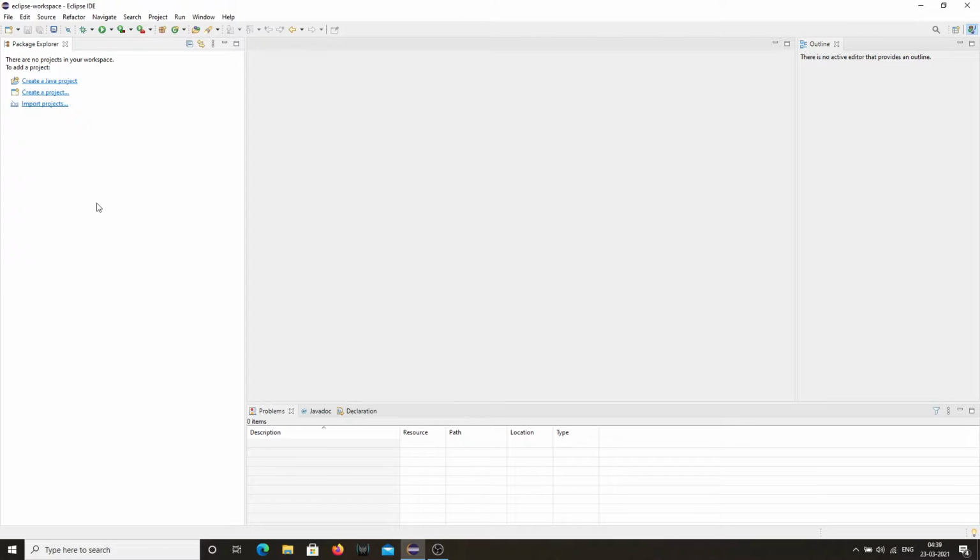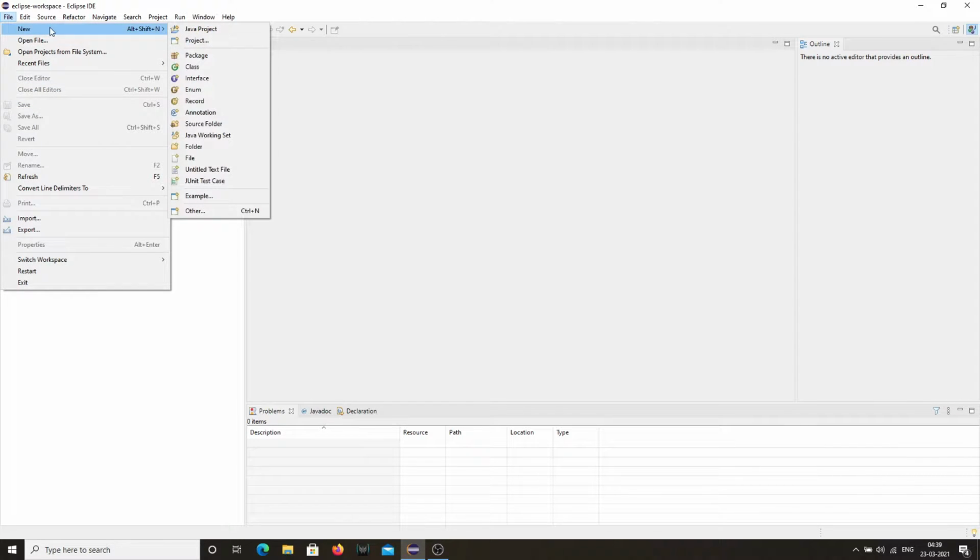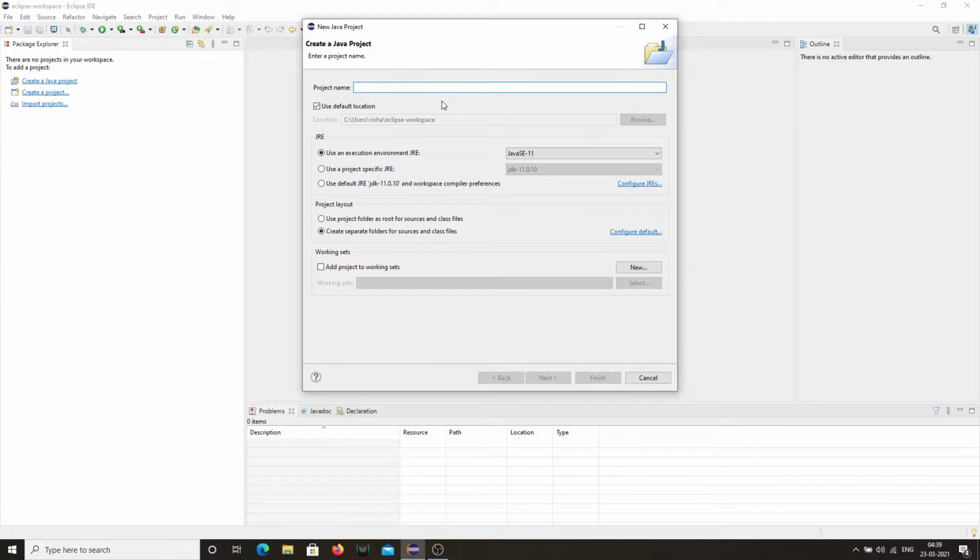Now out here you have two options. First of all, to create a project, you can either click this one and make a new project, or you can do it from File, New, and Java project. Now in here, you can just leave all this as default. Don't change anything. Just type in a project name. Let's go with test for our first one.